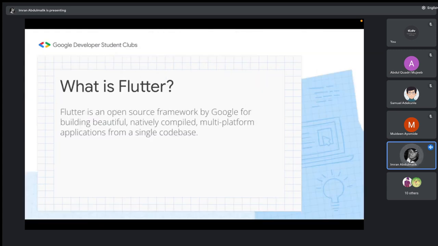All right, so the first question is, what is Flutter? The section is about mobile development with Flutter. So first of all, what is this Flutter that we've been hearing about? Flutter is an open source framework by Google for building beautiful, natively compiled, multi-platform applications from a single code base.